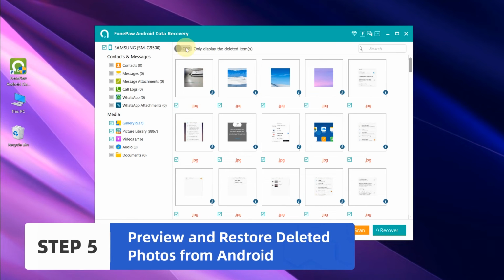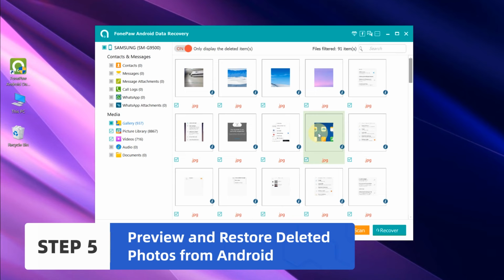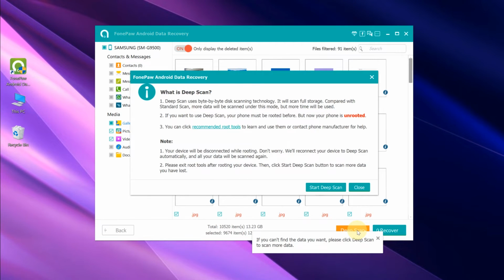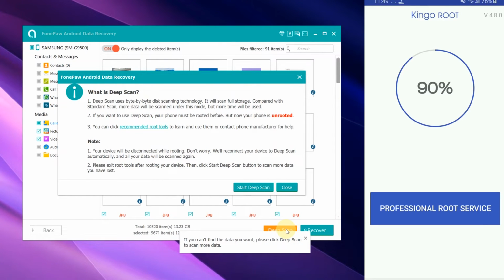After the standard scan, you can check if there are the deleted photos you need. If not, click Deep Scan to search out more deleted photos and videos from your phone. They can be found in most cases, but you are required to root your Android phone.